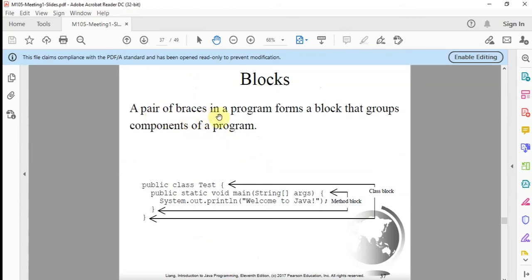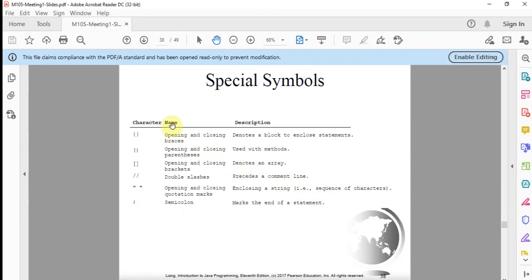A pair of braces in a program forms a block that groups components of a program. As you can see, the class has an opening brace here, and the main method has an opening brace, and both are closed likewise. In the middle of these braces, we have a statement for execution. These are some special symbols that you must remember, as it will help you to write code.